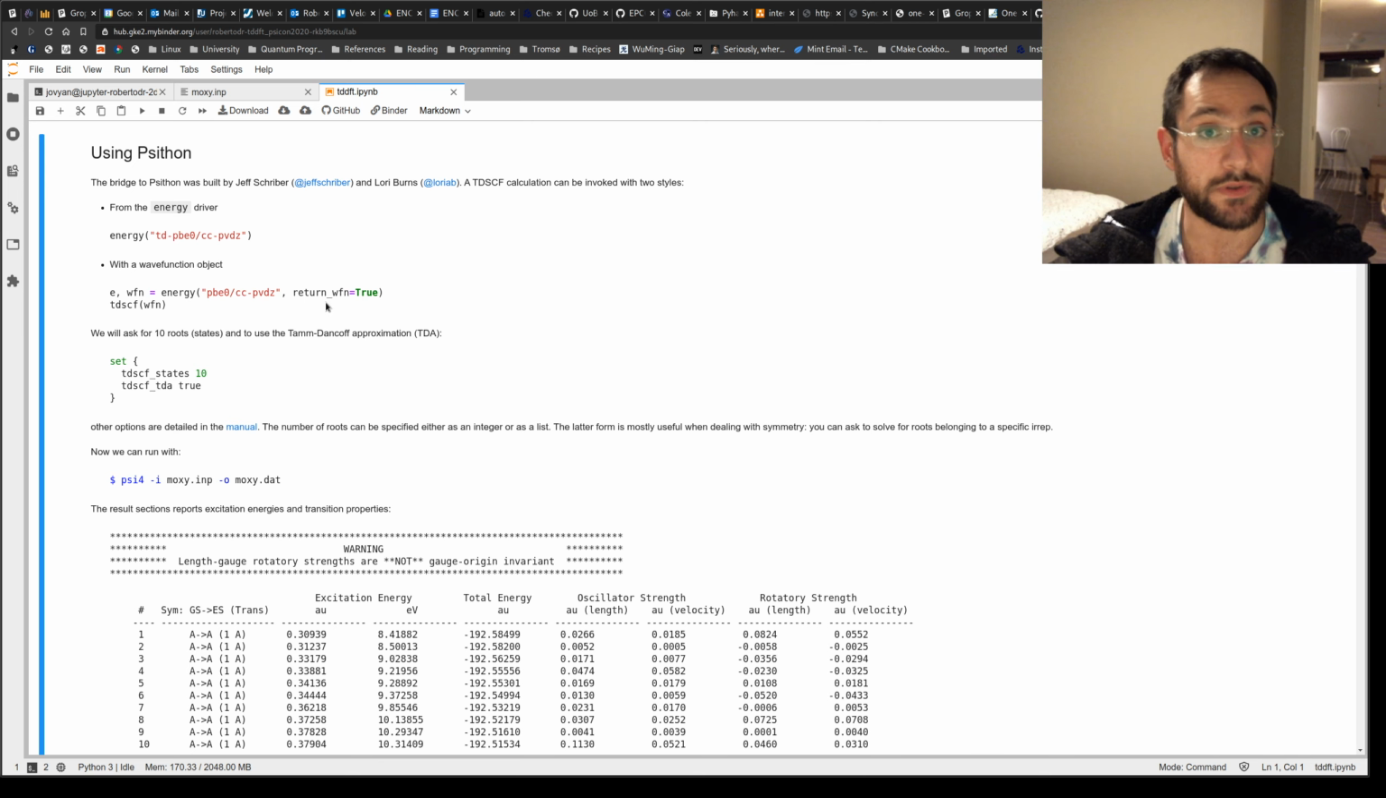Another way is to use again the energy function, but instead of prefixing the functional name with TD dash, you would ask to return the wave function object. So once you have the wave function object, you can then call the TD-SCF method, passing this wave function object, and the excited state calculation would be then run on top of the reference state.